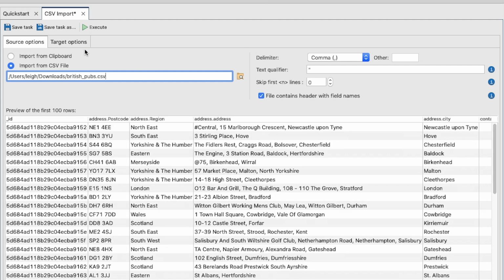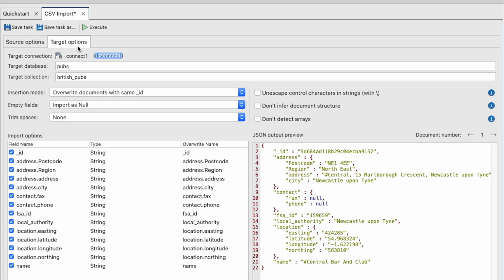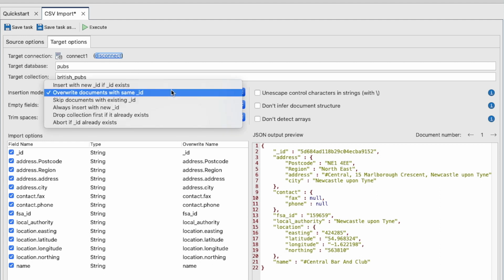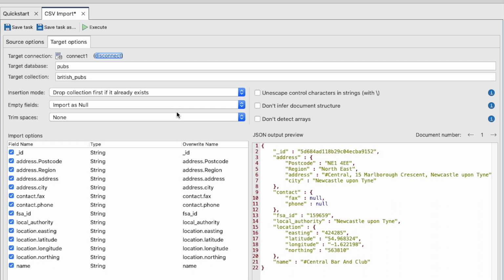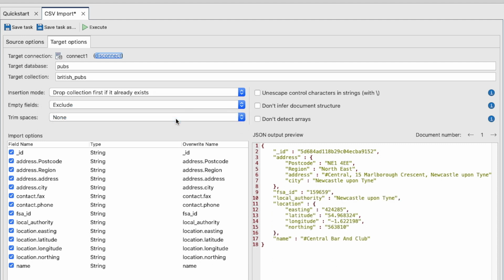Go to the Target Options tab to configure the document data further. Under Insertion Mode, select Drop Collection First if it already exists from the drop-down menu. And from the Empty Fields drop-down, select Exclude. This ensures that each document only includes those fields that contain actual values as opposed to null values, like an empty phone field. You can also exclude specific fields to remove on import.